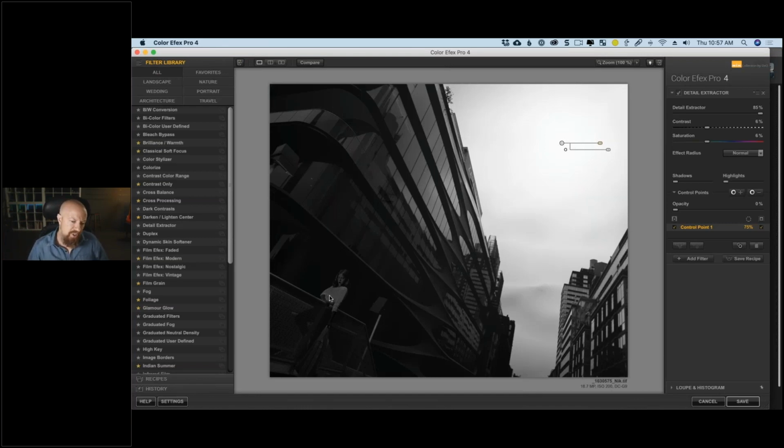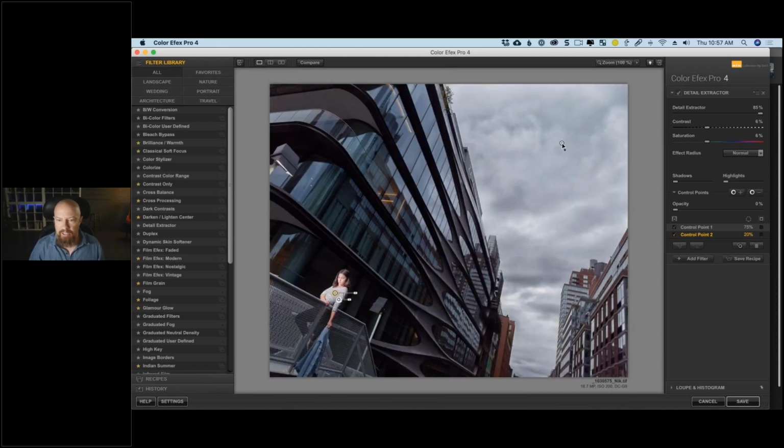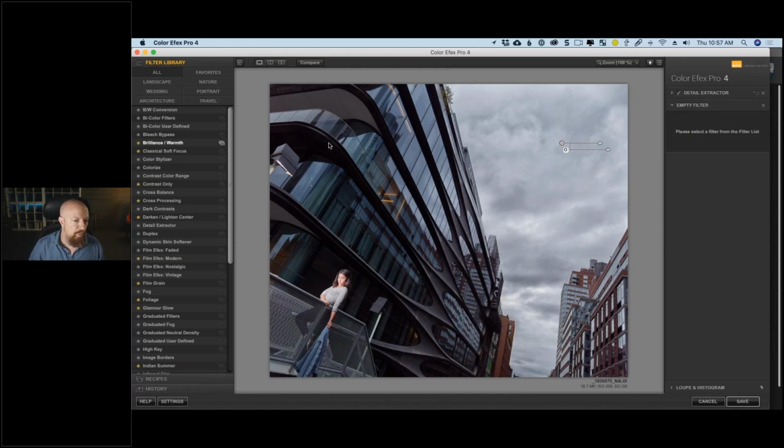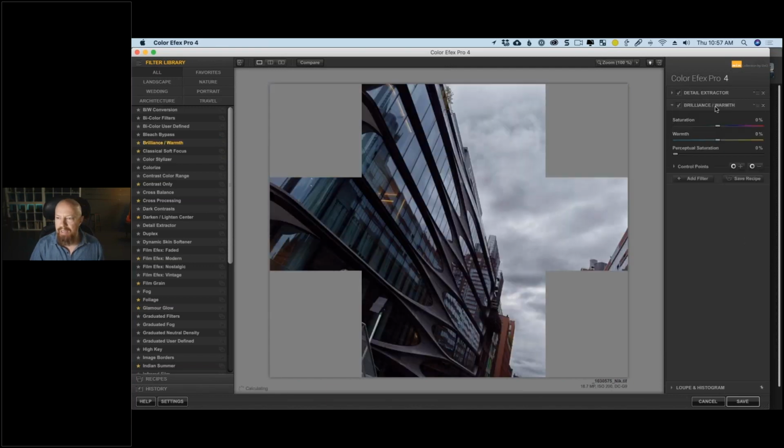That's pretty good. Now it is hitting her shirt a little bit, so let's add a negative control point and make sure that she's protected. So that was easy. One click on there and we're done. So there we go. Let's get rid of that. And now I've got this beautiful, super detail extracted sky in there. Digging it. Okay, so that's the first one. Add a second filter. Let's go for the brilliance and warmth, and let's cool this whole thing down a lot.